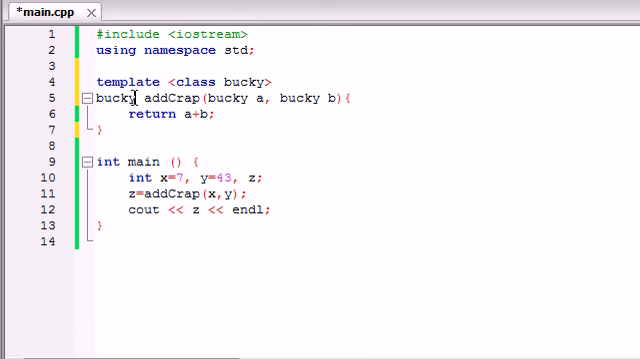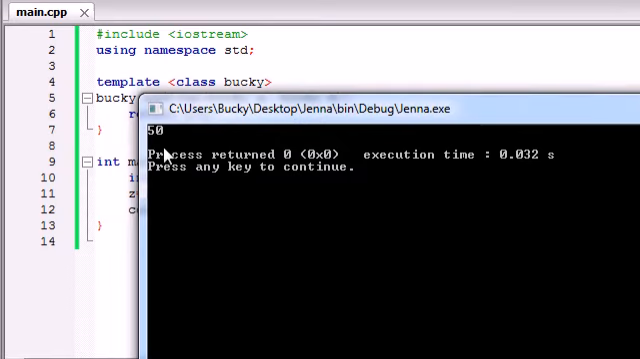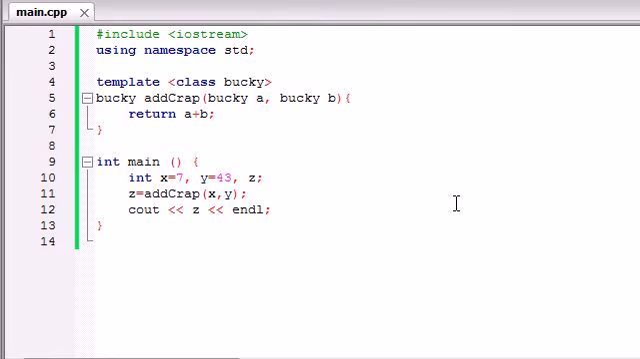So now your return value is Bucky. Instead of passing it in an integer called a, you're passing it in a Bucky called a, and instead of passing it in an integer or a float or a double called b, we're just passing it in a Bucky called b, whatever the heck a Bucky is. So now let me go ahead and run this, and I'll show you guys that this works beautifully, just like that.